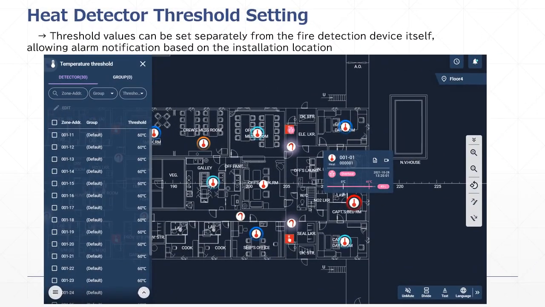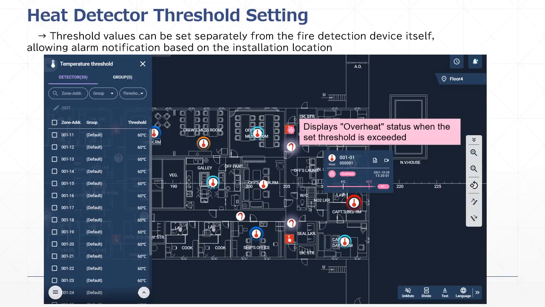It also has the ability to set thresholds on the heat detector. Any threshold can be set separately from the threshold of the fire alarm of the detector itself, so an alarm can be notified when the ambient temperature is relatively high according to the installation location. If it exceeds the set threshold, the status of overheat will appear in the lower right corner of the detector icon.